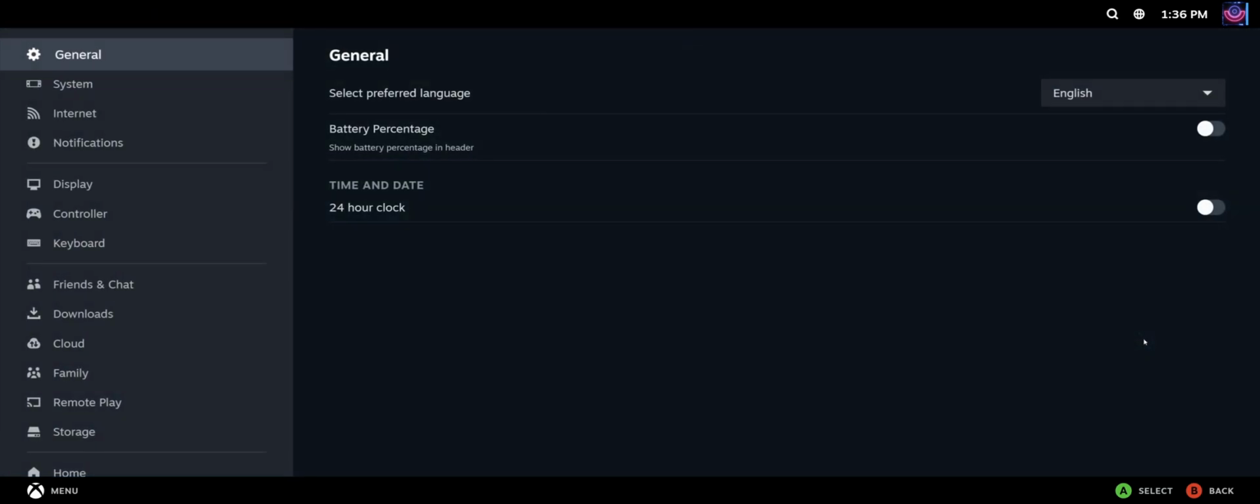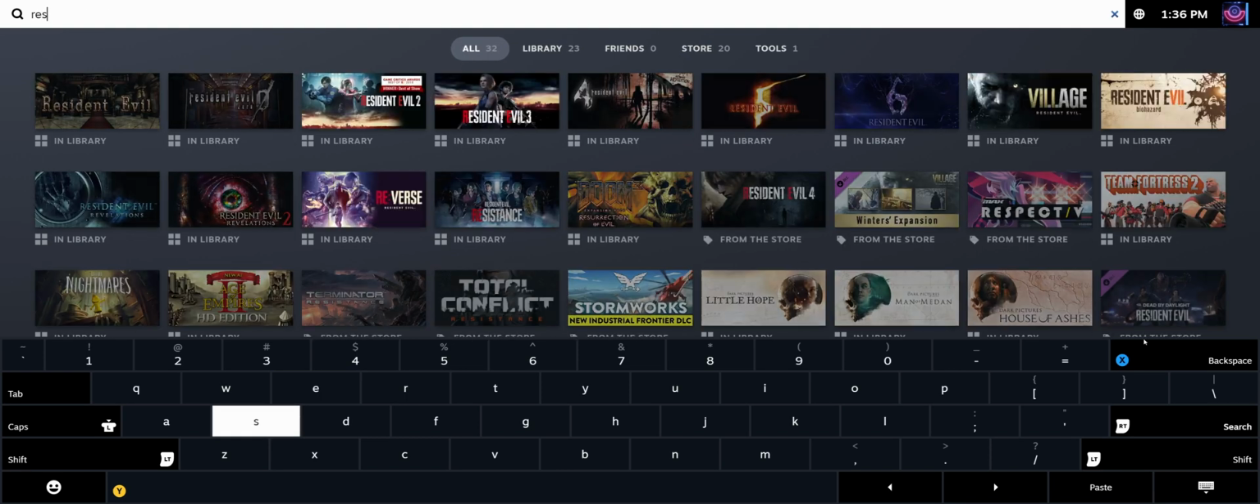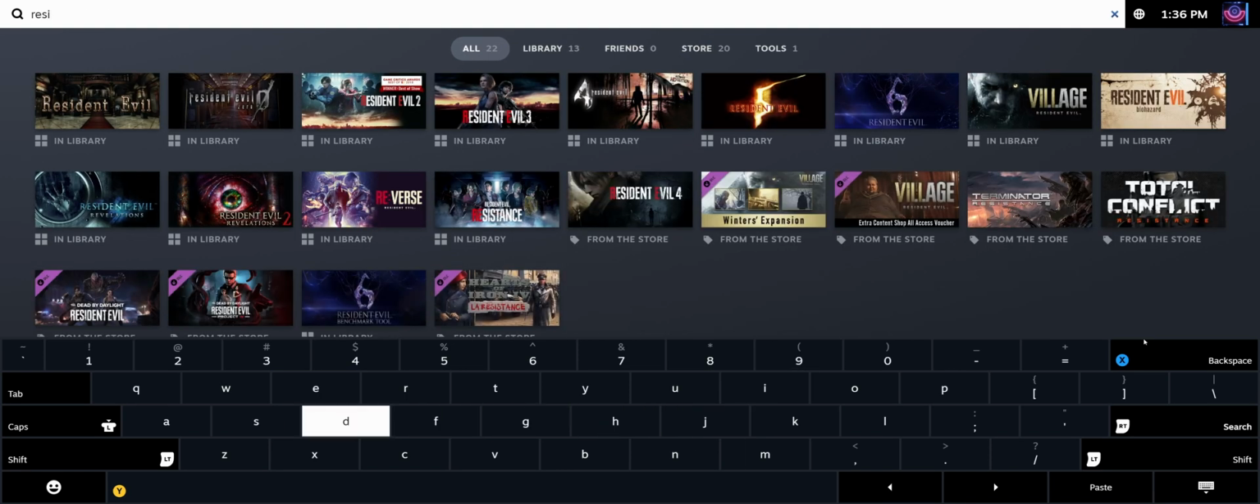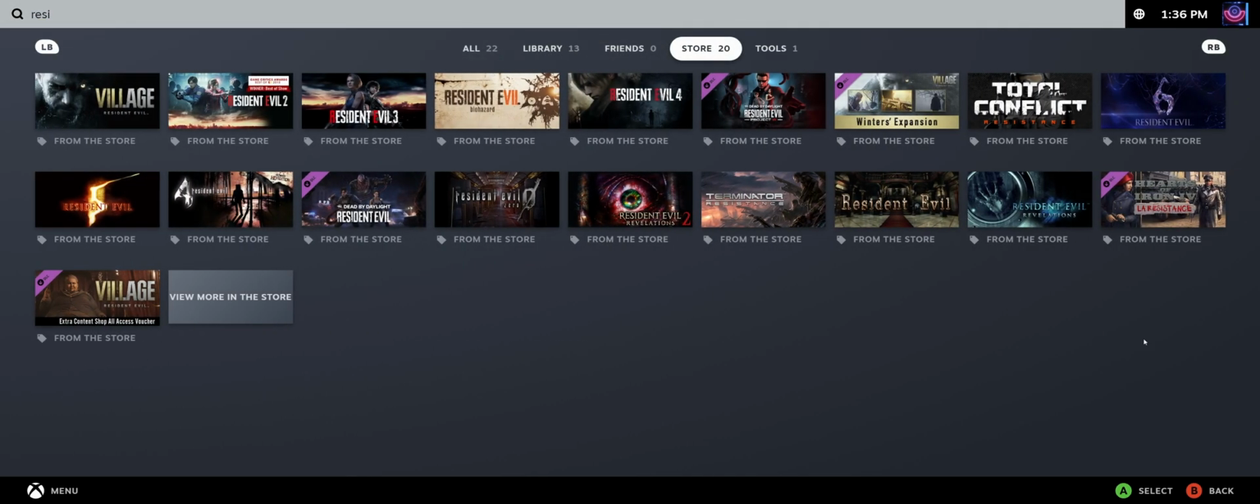Going down and opening the settings tab, we'll go right to the globe as well that you have up here. And if you want to, you can search for something right up top, just like you would be able to on the Steam Deck. So if we search for Resident Evil, we get just the Resident Evil games that are in my library, or you could search the store if you want to.